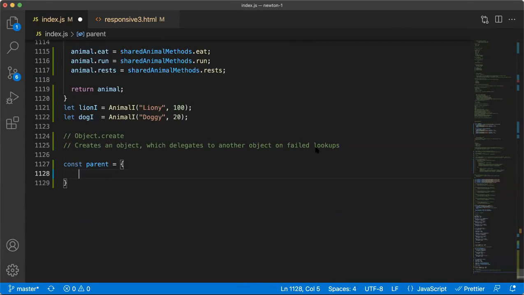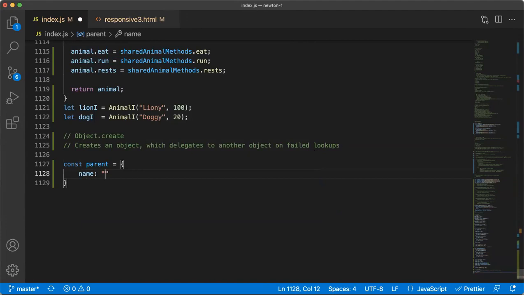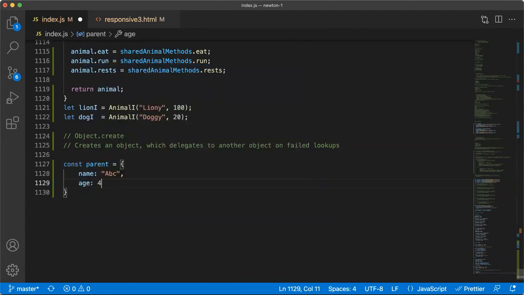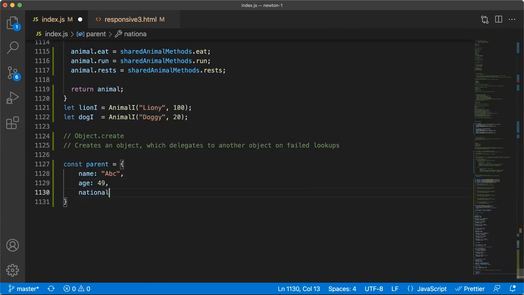The name of this parent was, I don't know, ABC, right? And the age was, I don't know, 49 or something. Finally, their nationality was Indian. So what have we created? We have created a parent object, correct?